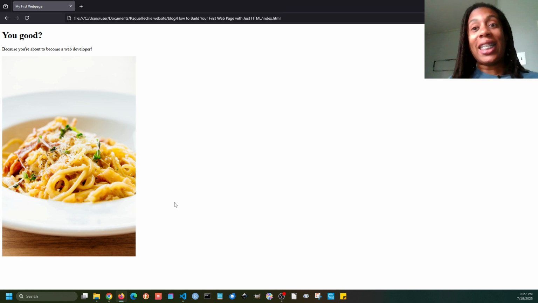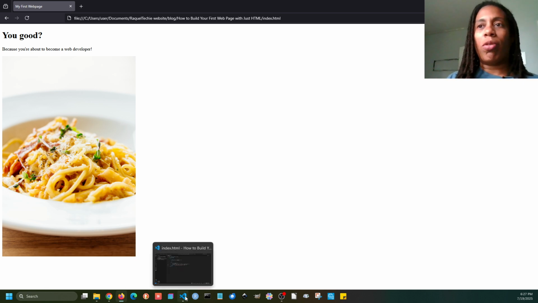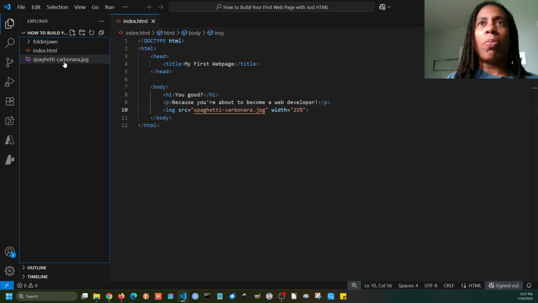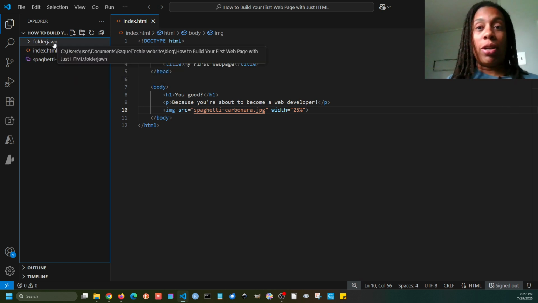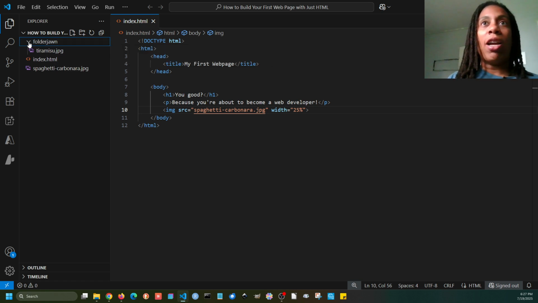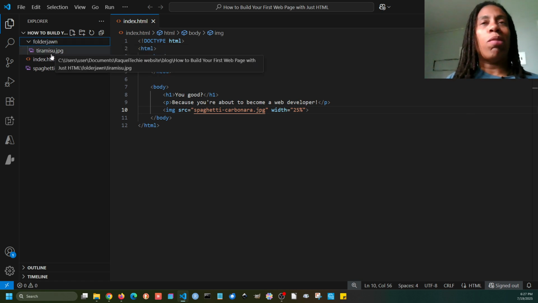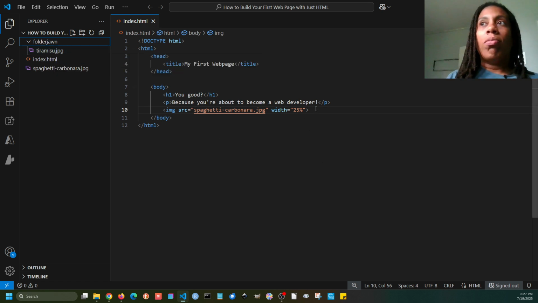Okay, so that is how you insert an image that is in the same folder as the HTML file you're working with. But what if the file that you want to insert is not in the local folder? Let's go back here to the code editor. You notice I pointed out earlier the spaghetti carbonara page, but there's also another folder in here, a subfolder if you'll call it that. I happen to call it folder John, right? And then if I open up that folder, I see there's another image in here. So how would I display this image that's in the subfolder that I'm working in? Okay, that can be done.